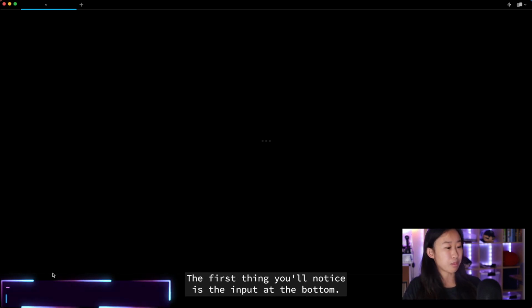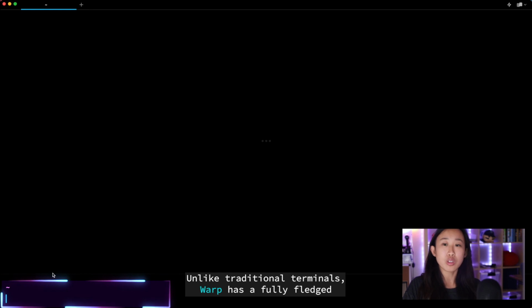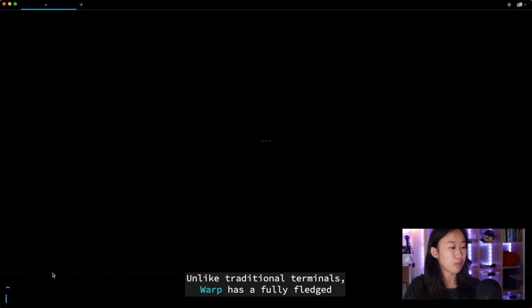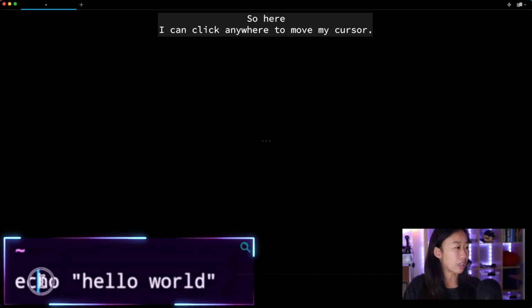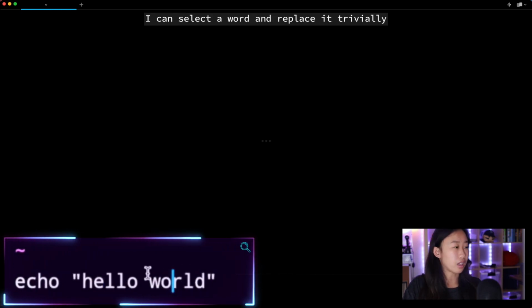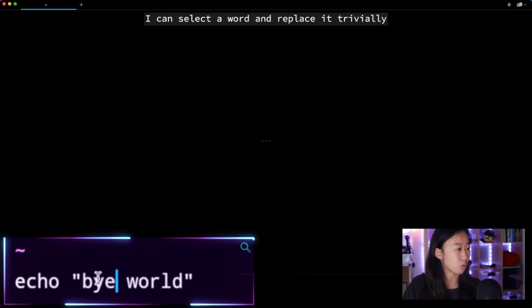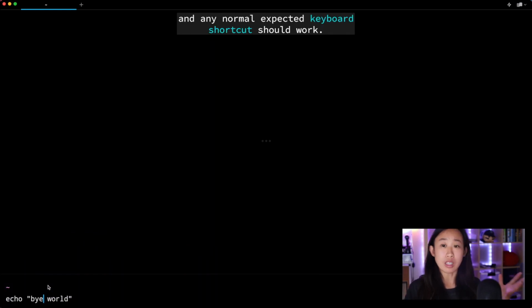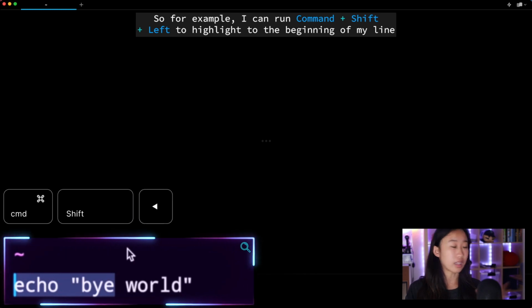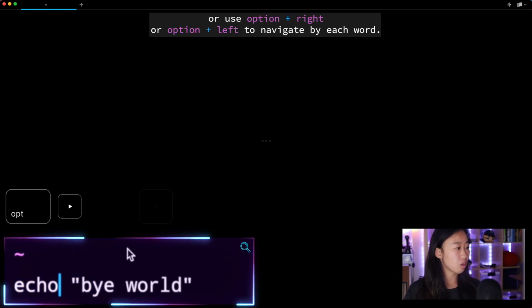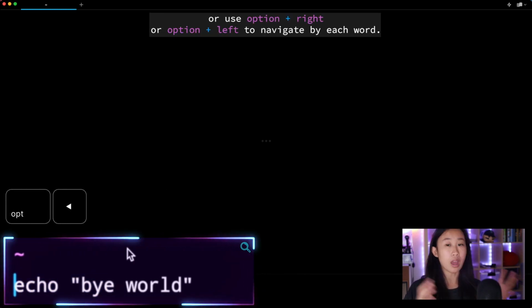in Warp. Let's go. The first thing you'll notice is the input at the bottom. Unlike traditional terminals, Warp has a fully fledged text editor that works a lot like an IDE. So here I can click anywhere to move my cursor, I can select a word and replace it trivially, and any normal expected keyboard shortcut should work. So for example, I can run Command-Shift-Left to highlight to the beginning of my line, or use Option-Right or Option-Left to navigate by each word.